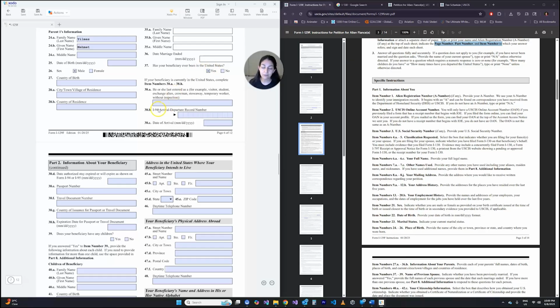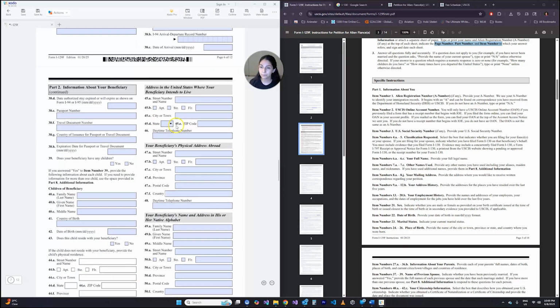If that's the case, obviously you're going to fill this out. He or she had last entered as what? You need to tell this here. I-94, you can get this document online. Just do some little research and then you can get this. Arrival, departure, record number, obviously. And date of arrival. Again, it continues.